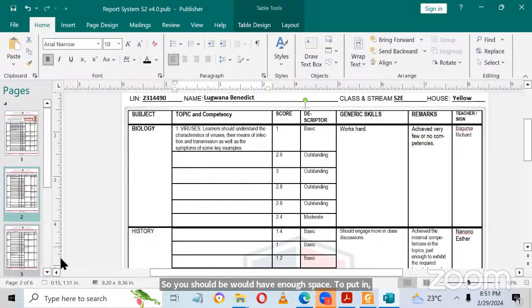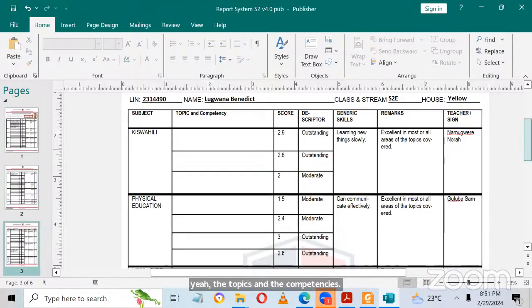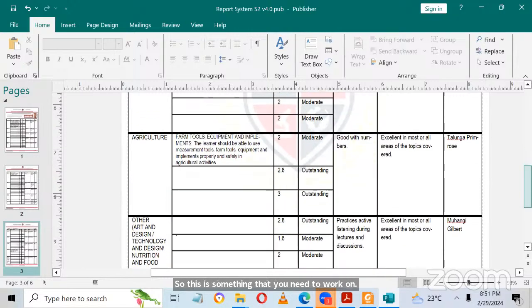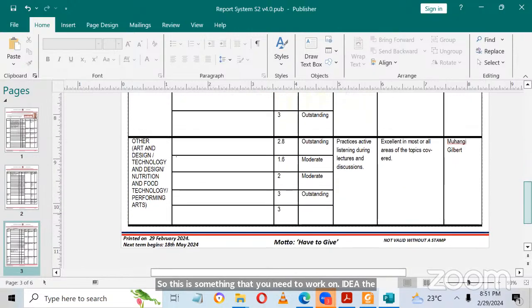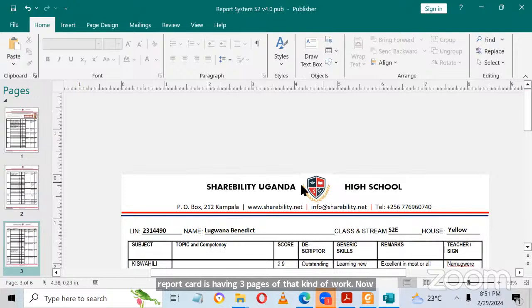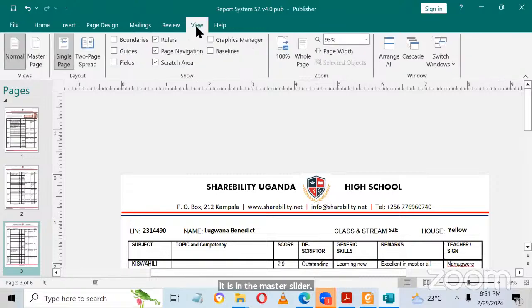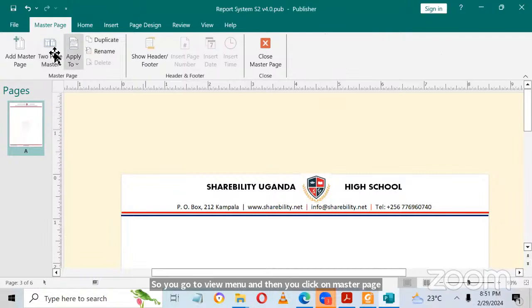So this is something that you need to work on. Ideally, the report card is having 3 pages of that kind of work. Now, up here where there is Sharebility Uganda High School, it is in the master slider. So you go to the view menu and then you click on master page. Okay, so it is in the master page.